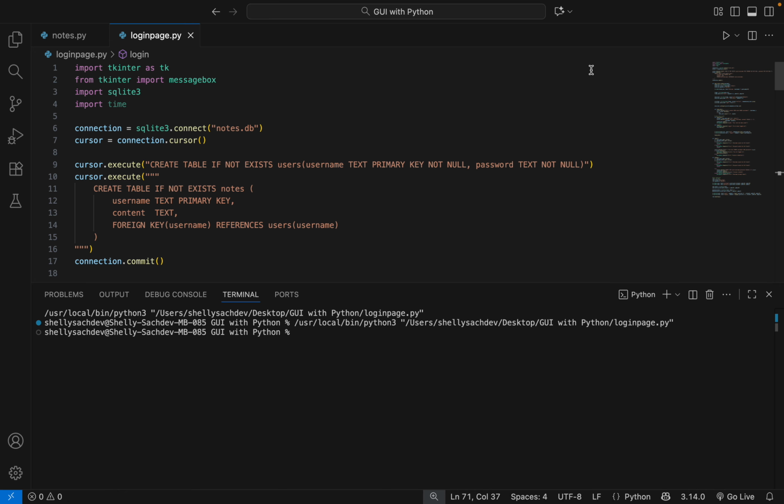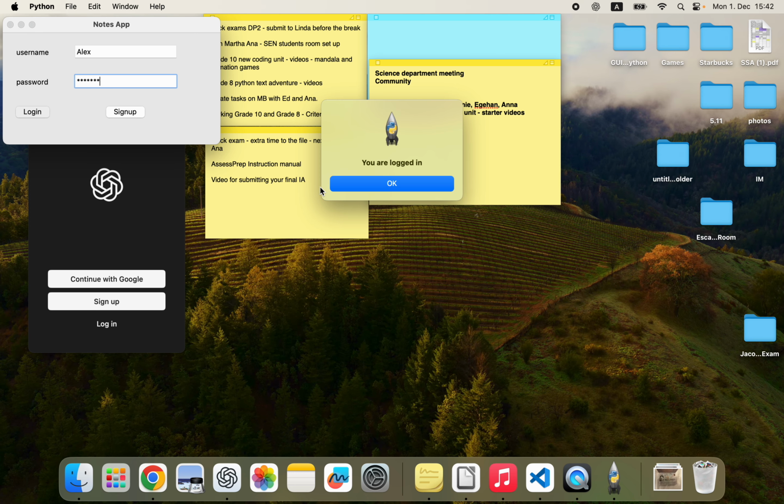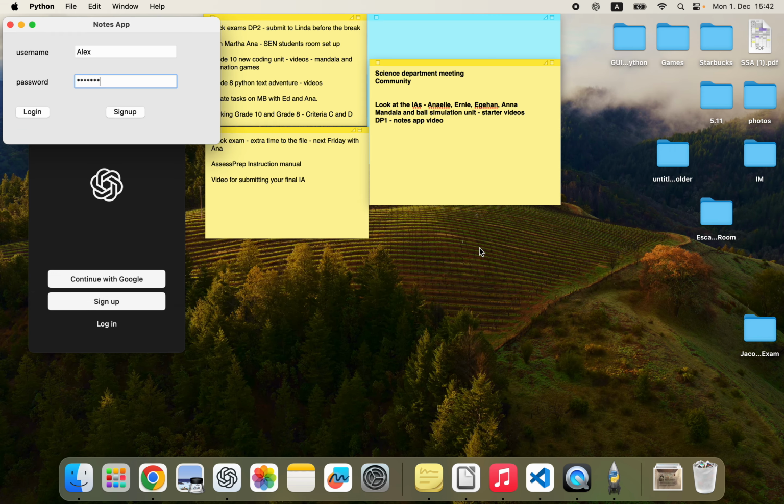Okay, now when you run the app again with the same username and password, you will see that the note that was saved by Alex is here. So for every user, this app will be able to store the notes. Okay, so we will work on this functionality today.